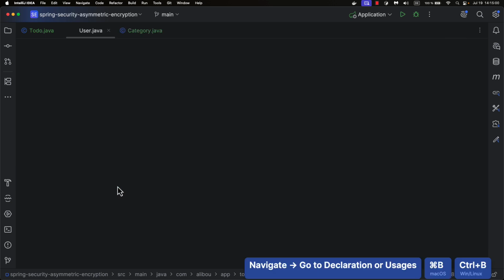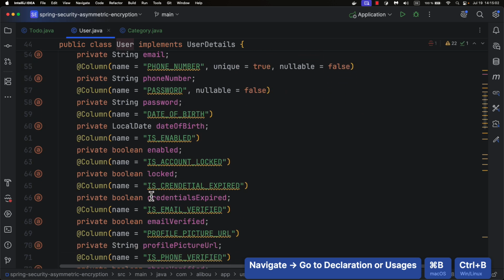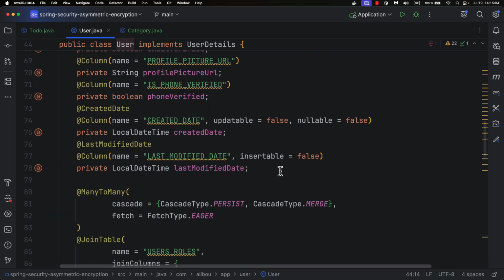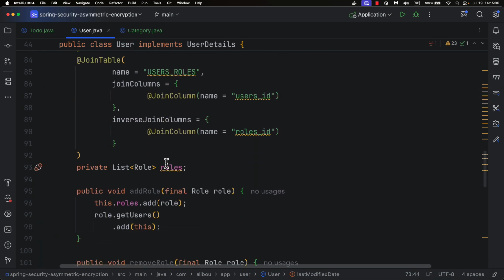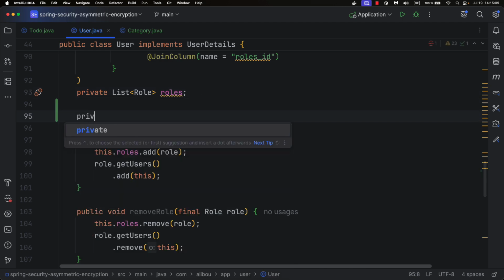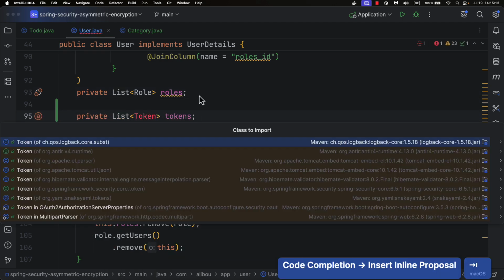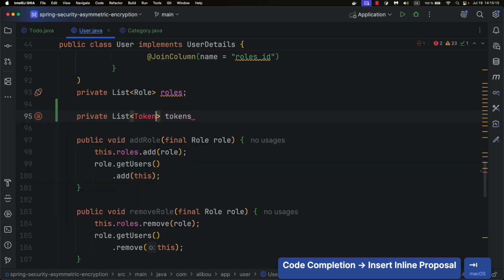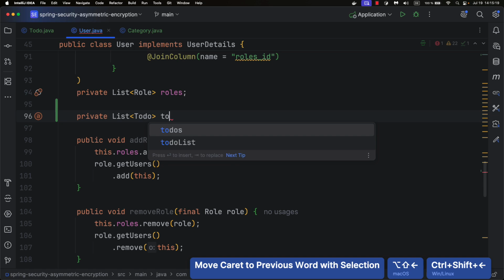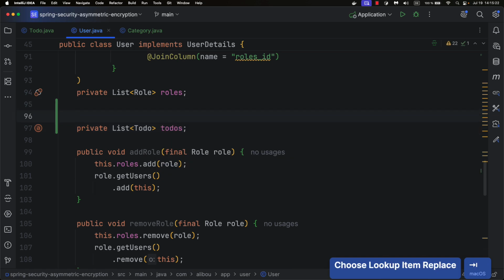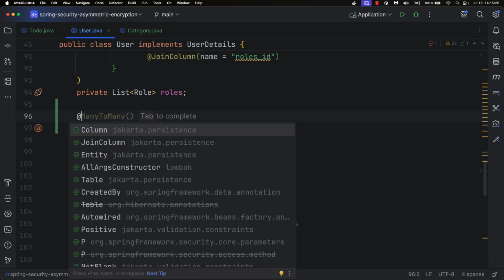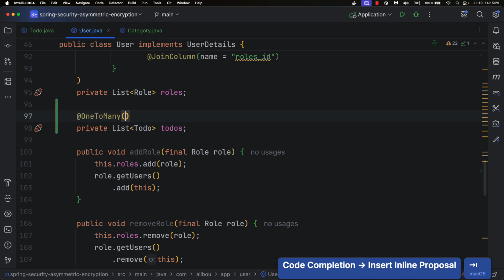So now let's go to the user and add the relationship with the to-do. Let's scroll to the bottom, maybe after the role, and in here I will have a private list of to-do. So not tokens, but just to-do. All right, and then let's call it to-dos. Here it's going to be a one to many relationship, and it's mapped by user.